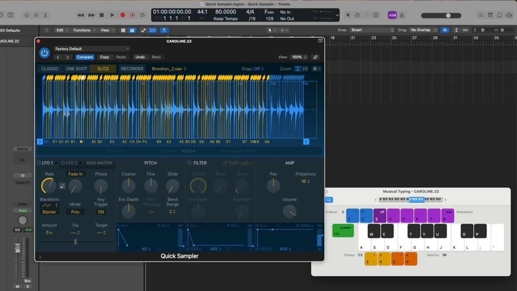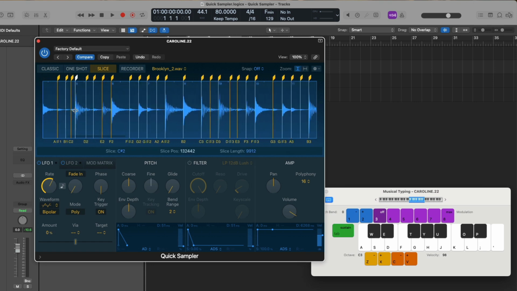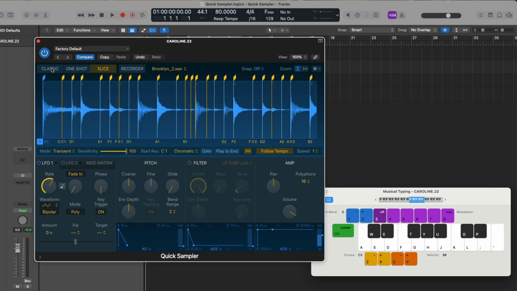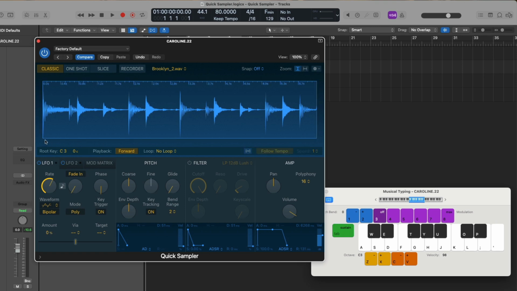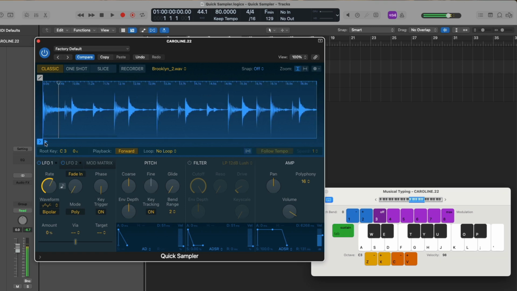And we have all these multiple samples for the entire drummer performance. If we go back to classic and press on the play button right at the beginning of the sample, I'm going to turn off flex so we hear it at its original tempo. That's what it sounds like.